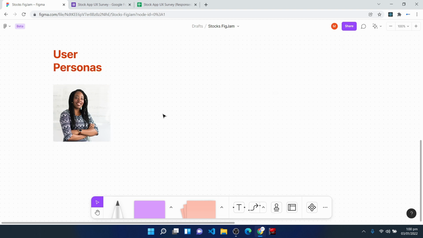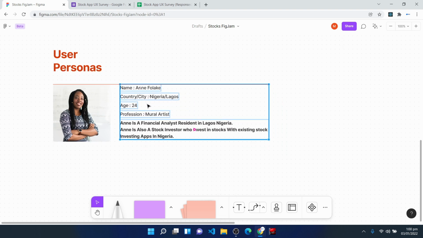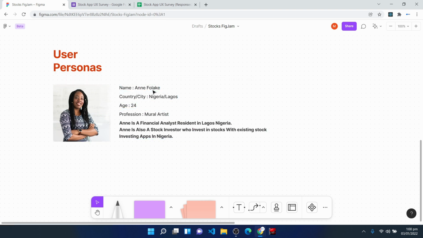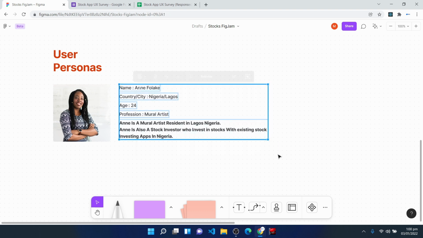So the next thing to do is to have all of these details about this person who has this image. Now, the name here is Anne Folake. The country and city is Nigeria, Lagos. The age is 24. Profession, mural artist. Now, over here, I would say Anne is a mural artist resident in Lagos, Nigeria. Anne is also a stock investor who invests in stocks with existing stock investing apps in Nigeria. And this is like a summary about her personality.